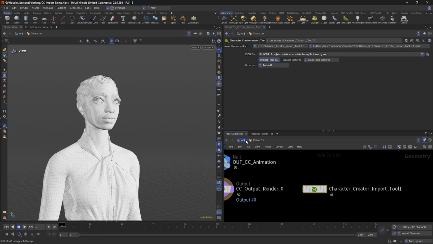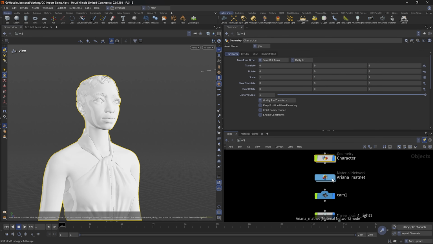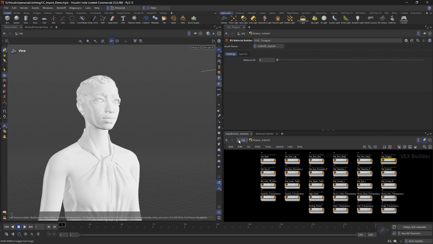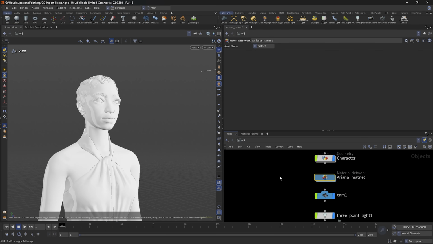The only catch is if you import a different character, for right now, it will create a different material network, and you would have to delete the old one manually. I'm going to put in a fix for that, but right now it's not such a huge deal. You would just manually delete what you don't need.